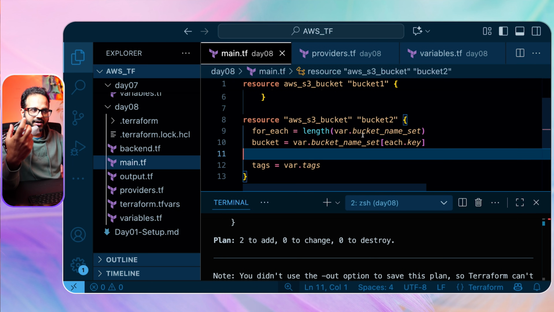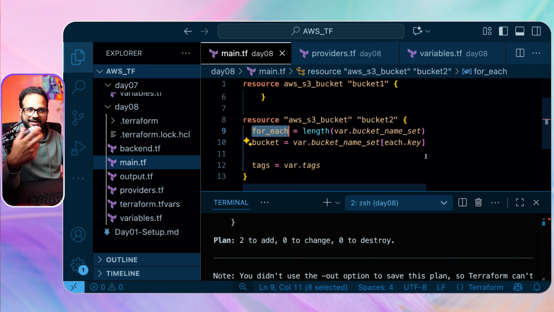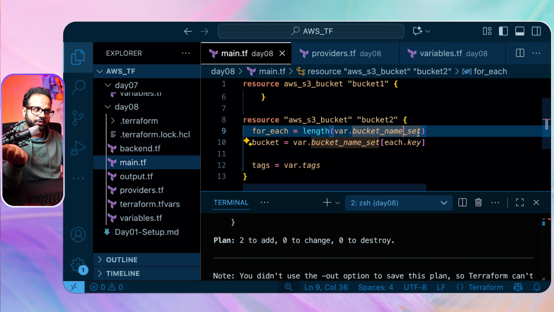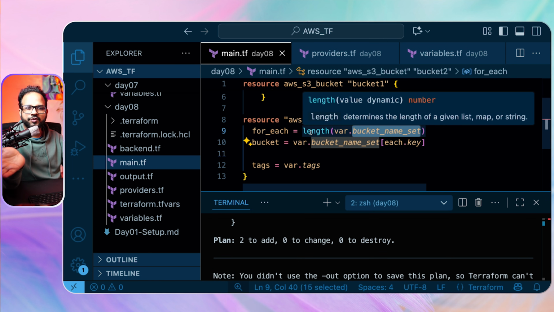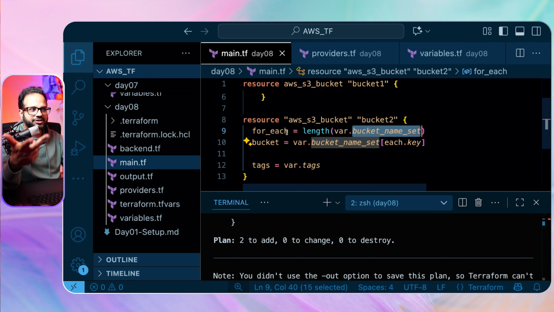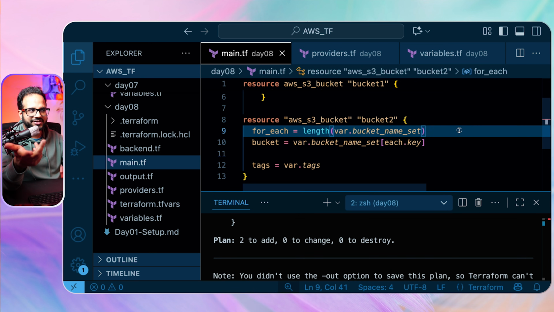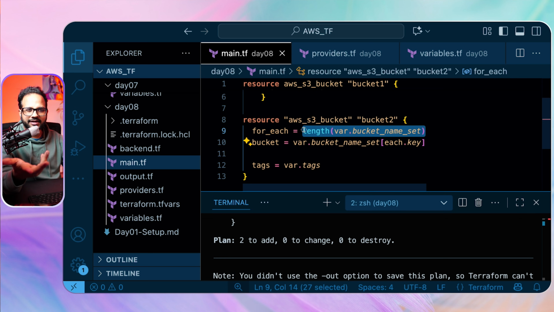Now for_each is a counter, right? It needs a counter. We need to initialize the counter and have it run for a certain number of times. So that's why we have used the length function to calculate the length of this set. If you don't want to use the length function, you can just write for_each equal to 2 over here, which means just run it twice. If the set has 3 elements, just use 3. But this is the easier way, right? You don't have to hardcode anything in this way.